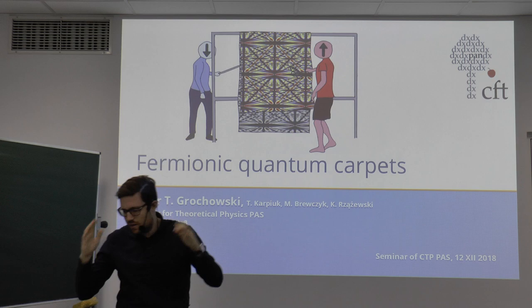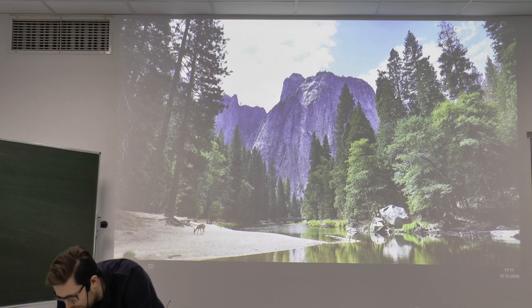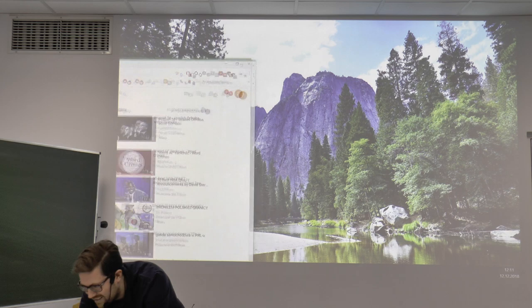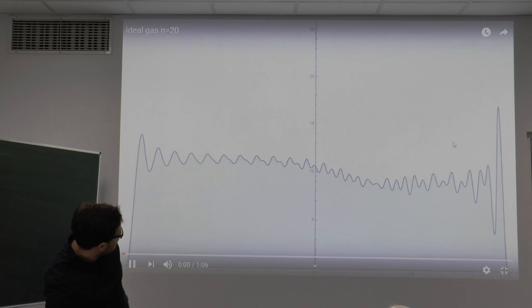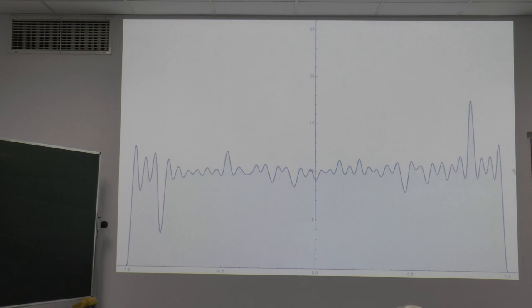And this is what we saw. I'm going to show you a movie. Beautiful! Okay, so this is the box. And as you can see, after some initial diffusion, it just fills the whole box.